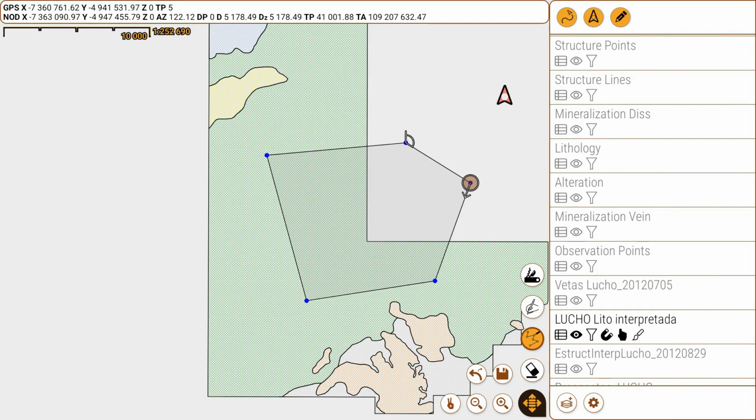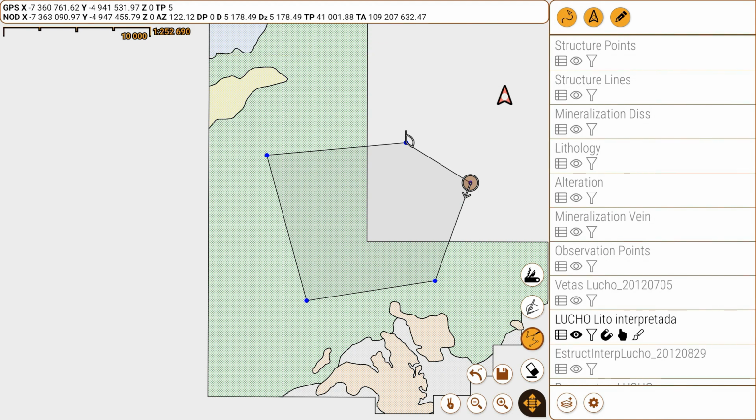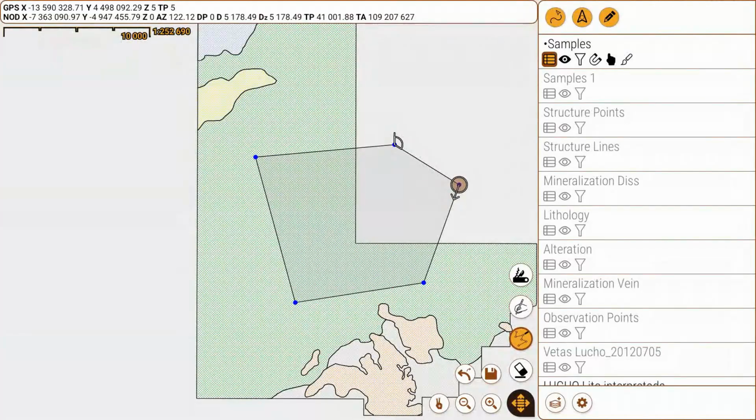If the coordinate has a Z component, DZ is the three-dimensional length of the vector, and D is the flattened length. And in case of editing a polyline, TD and TDZ indicate the total length. If the coordinate has a Z component, TDZ is the three-dimensional length of the polyline, and TD is the flattened length. TP: total perimeter of the polygon, ignoring the Z component of its nodes if present. TA: total area of the polygon, also ignoring the Z component.